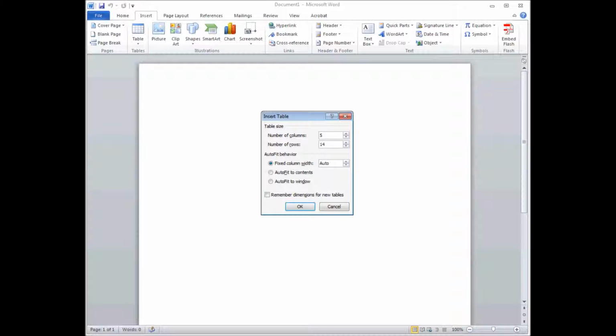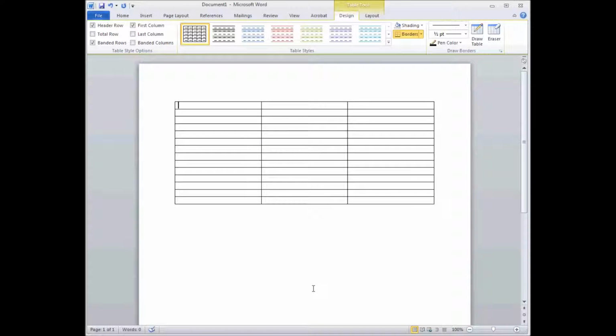Now take a look at the book. How many columns do you see? There are 3. So change your number of columns to 3. Now, in terms of fixed column width, you can keep that at auto. I'm going to hit OK, and notice that you have a grid with your table.